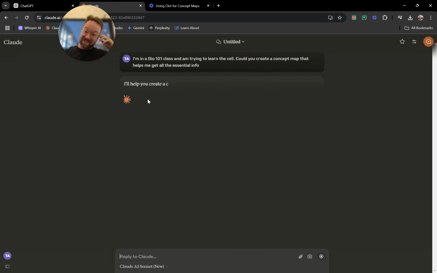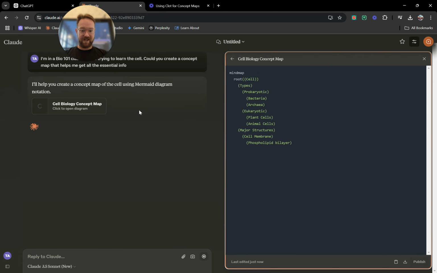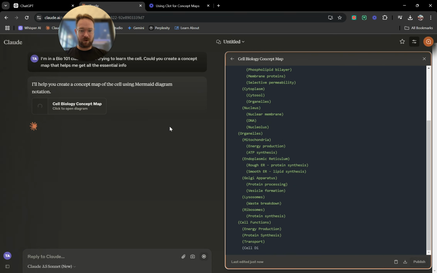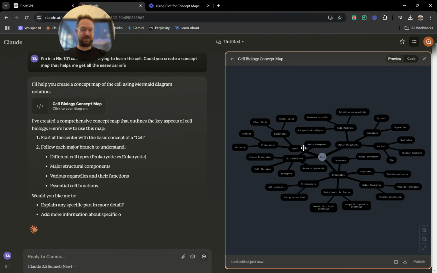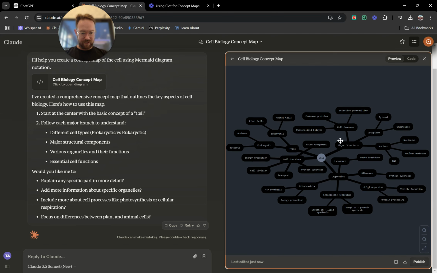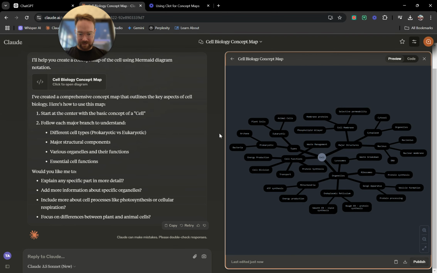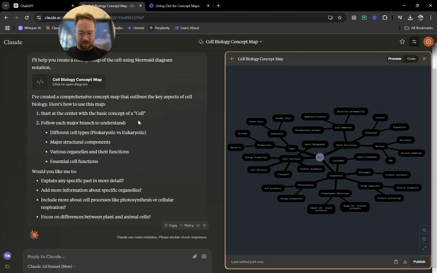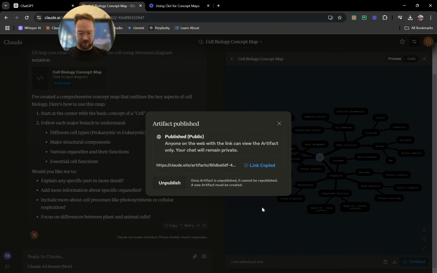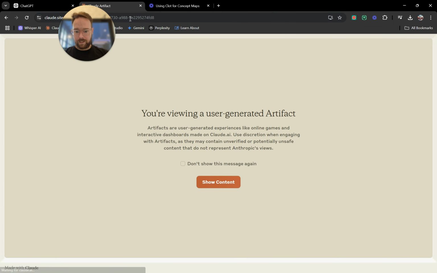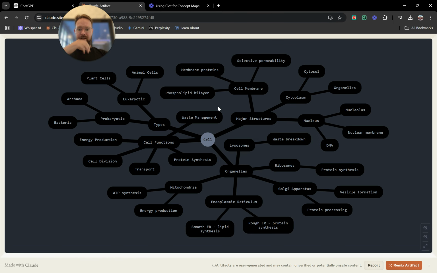And what it does is it creates these concept maps, and it's pretty incredible how it does it. All right, so it codes it first. This is what's called Claude artifacts. Okay, so here we go. I'm going to try to make it a little bit bigger. What I'll probably have to do is publish it. So I can publish it here, publish and copy a link. Go here, show content, and then we can zoom in on it.